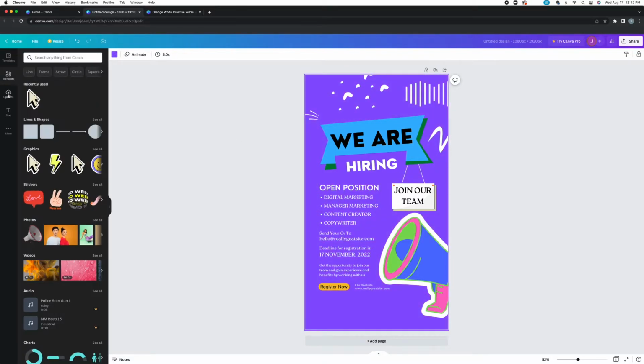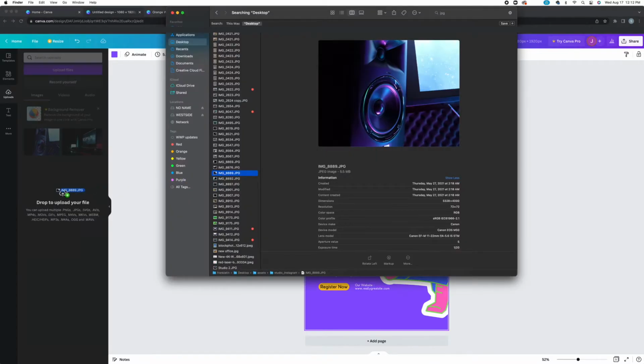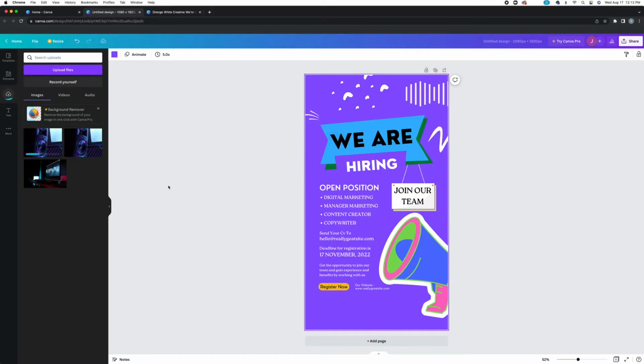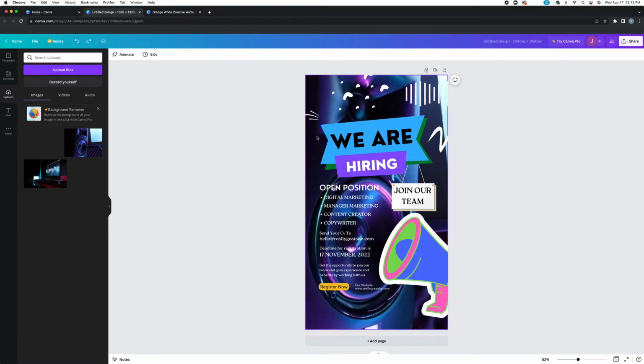To add your own image, click the Uploads tab on the left. Now drag any picture from your files and drop it into the gray area as shown. After uploading, you can click and drag your file onto the project.